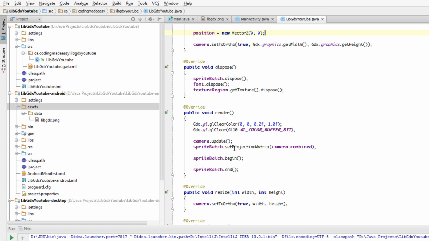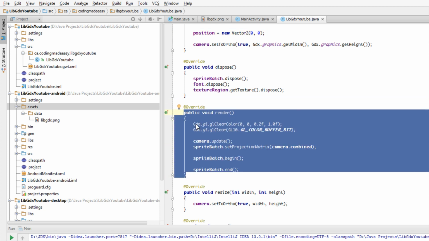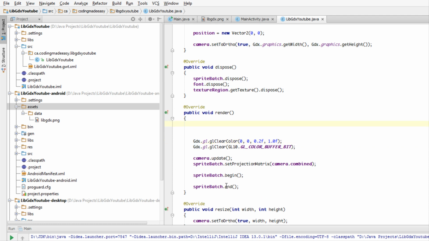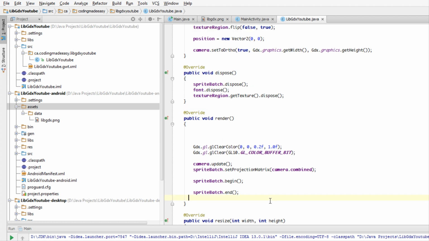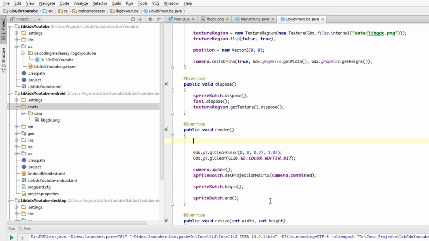So now what we want to do is actually handle our updates. What I normally like to do is make a separate update method, but if you want you could do it all in the render method. In the Libgdx documentation, they tend to do the updates after the sprite batch, but I like to do the updates before. I don't really think it matters though. So now let's do some updates.